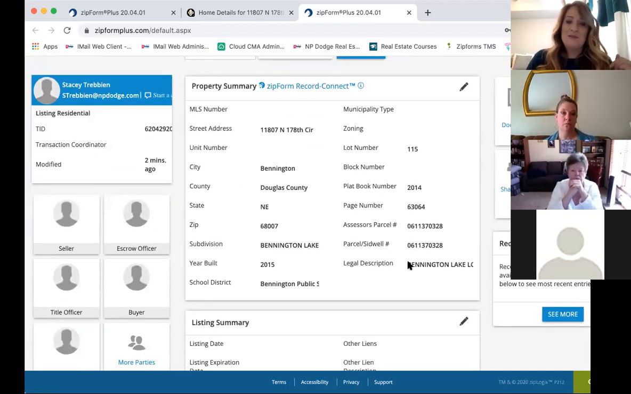I did not have to type all of that in. It pulled in automatically from public record, which is what RPR uses for their data. Any questions on that? No? Nothing. I don't see anything in chat right now.